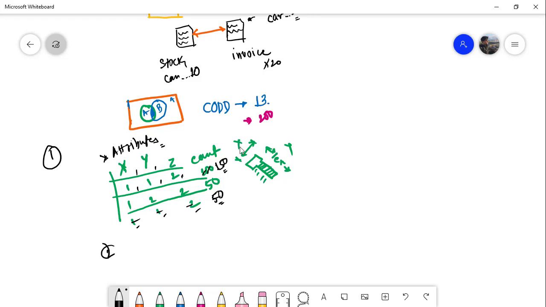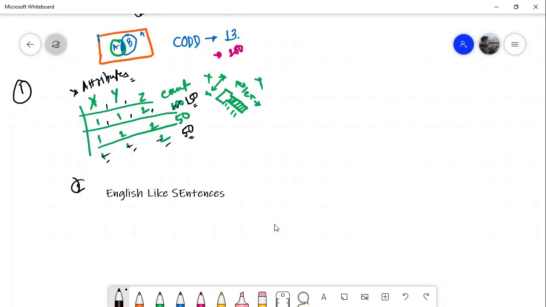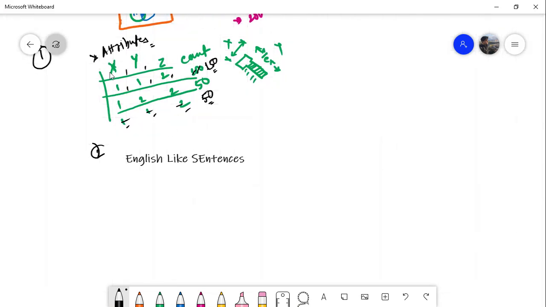The second one is about English-like sentences. So storage is fine. With this, we probably resolved how we would want to store this information. But when it comes to extracting this information out of the tables that we have, we would want a special language for this thing, and in that language you tell what information you want.